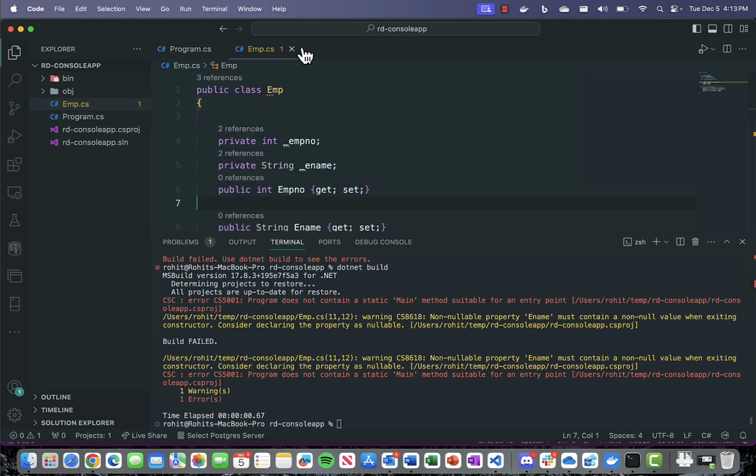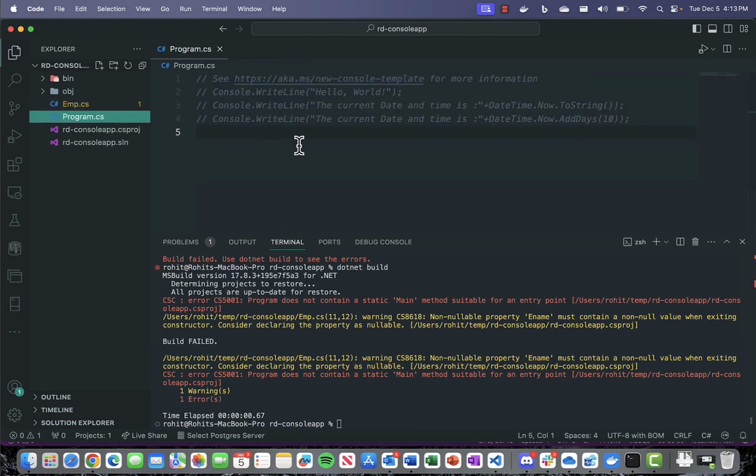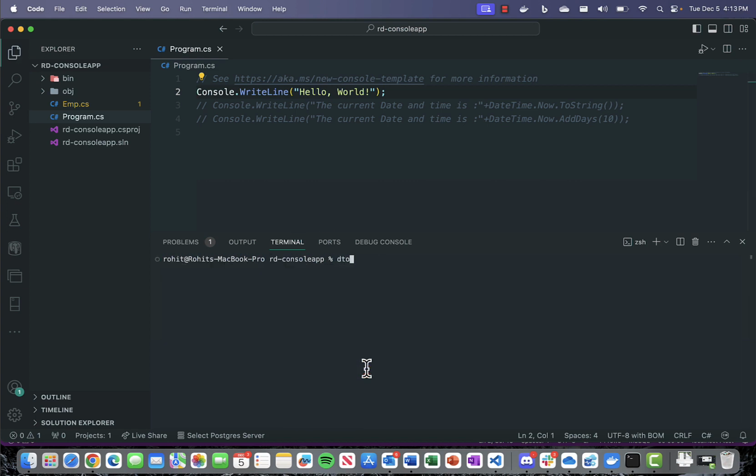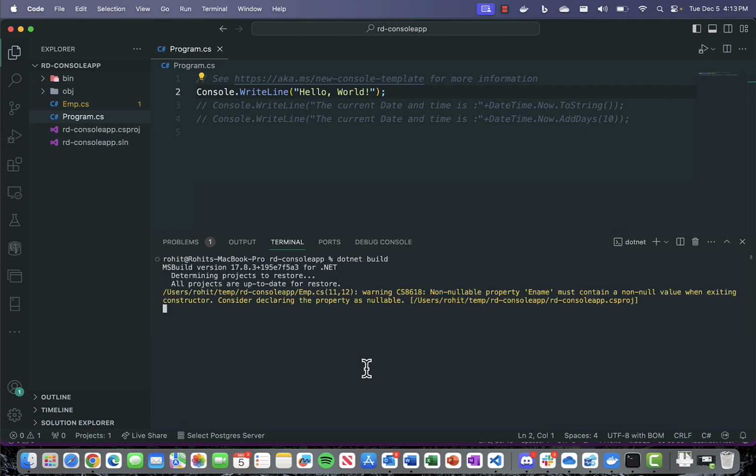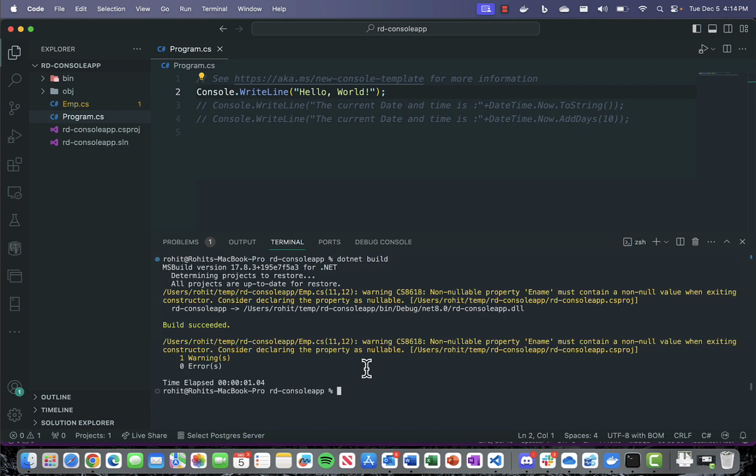The program.cs looks fine, which is this one. And I'm just going to comment this out, which is okay. And if I simply say .NET build, all looks good. So everything is fine.